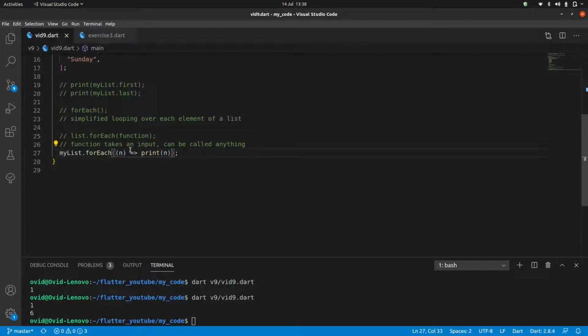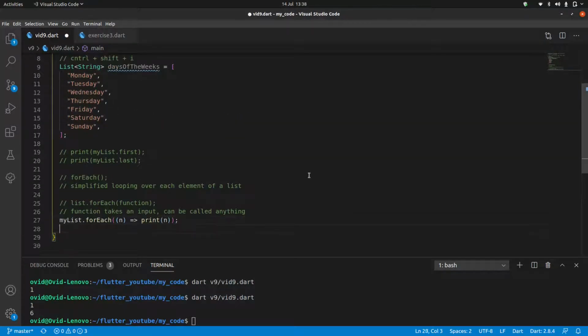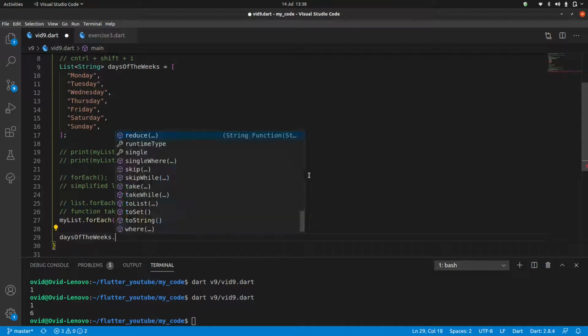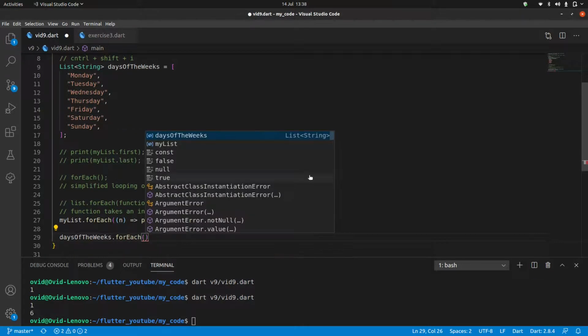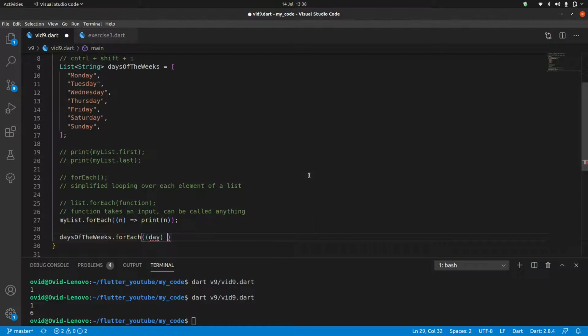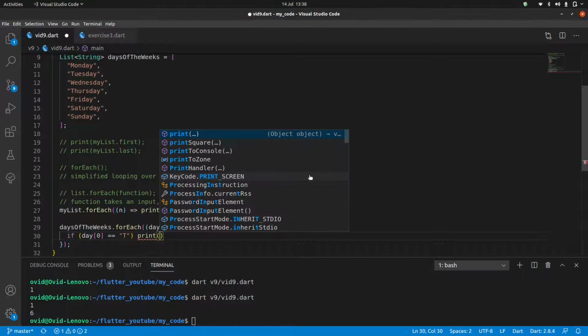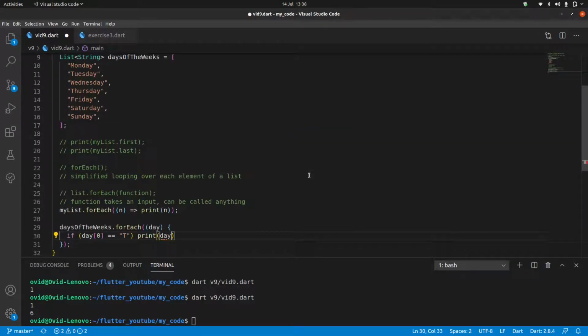As you can see, I'm using an arrow function, but I could use different types of functions as well. For example, I could say days of the week dot forEach, and here I could take day like this. So it's a long form function. I could say if, let's say day[0] equals t, for example, then we can print the day.